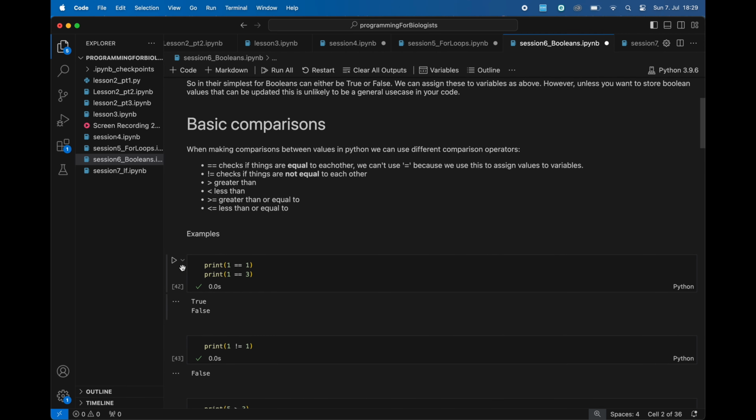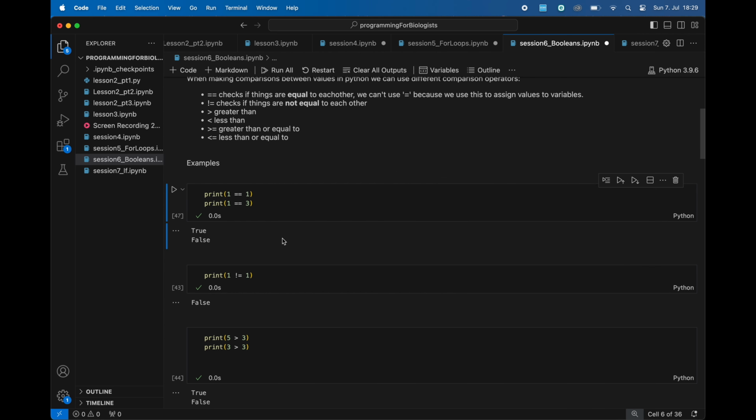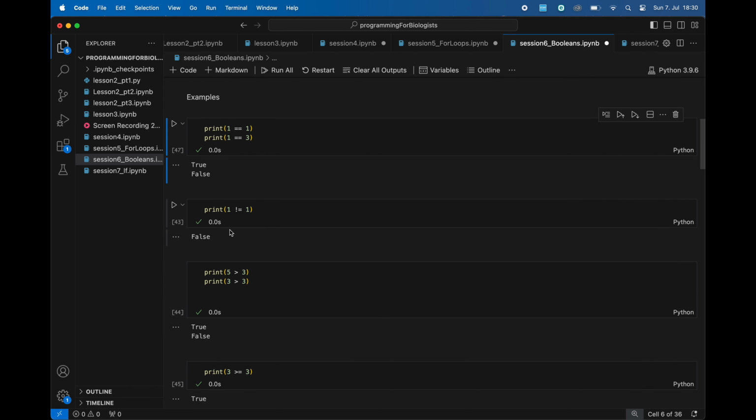So how do these work in practice? If we run these sections of code, we can make basic comparisons. So we can test, is 1 equal to 1? And that gives us a value of true. And then we can test if 1 is equal to 3, which it isn't, and this obviously returns false. Similarly, with the not equals, we can say, is 1 not equal to 1? Well, 1 is equal to 1, so we've got this false returned, right?